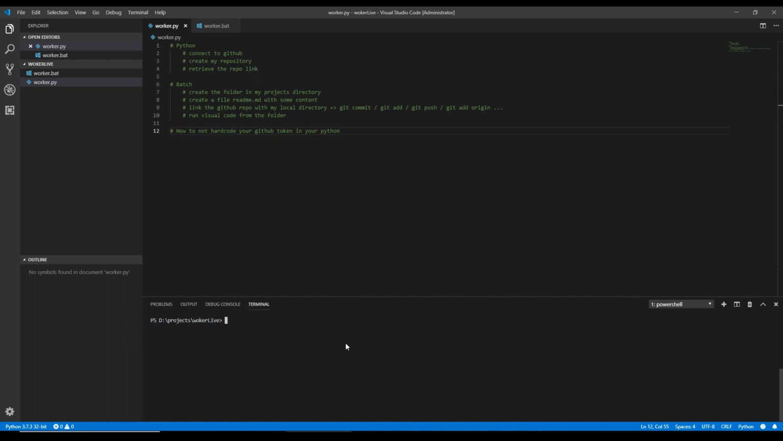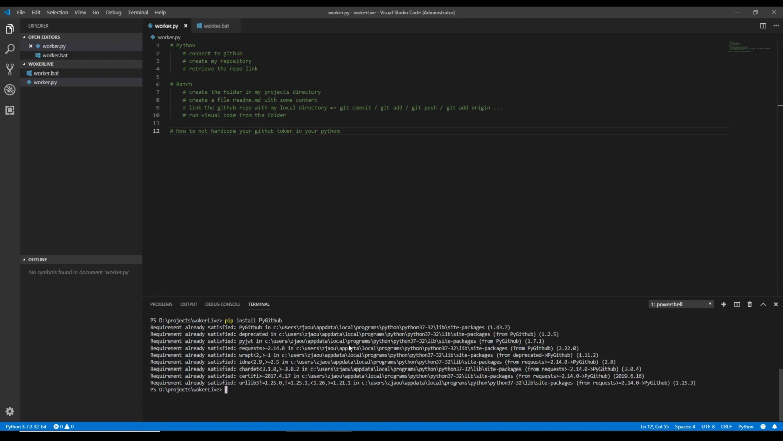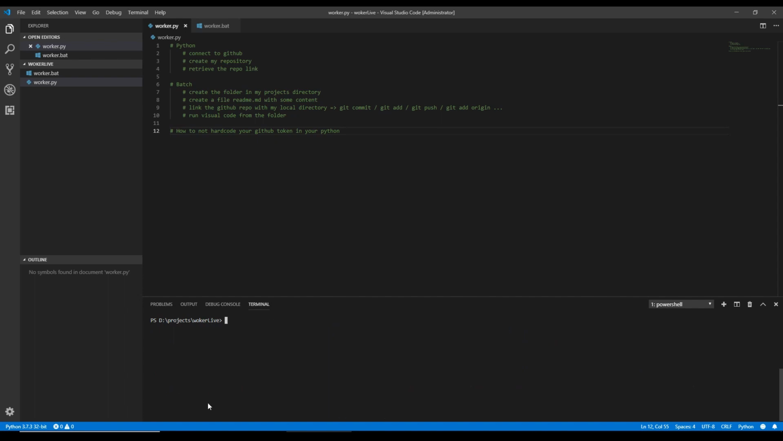Then the next step will be to install the GitHub package, which is called PyGitHub. So what you do is pip install PyGithub, with uppercase P and G. If everything is all set, it will tell me the requirement is already satisfied, and otherwise it will just install the package. Now that is set up.